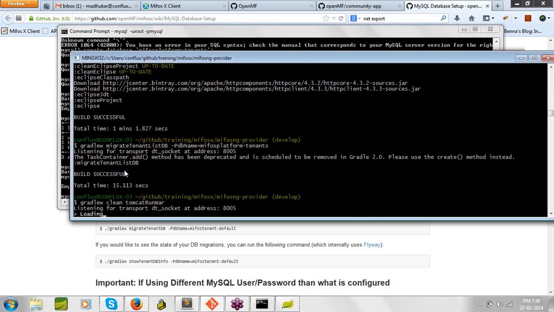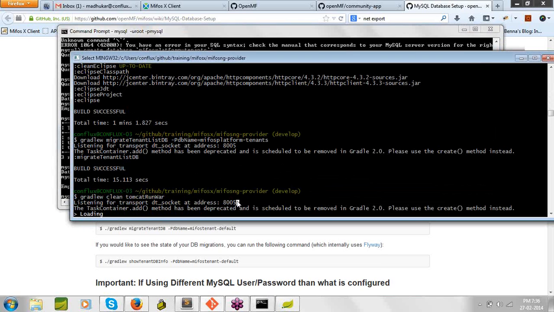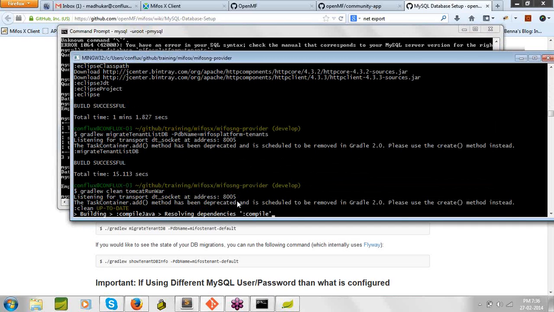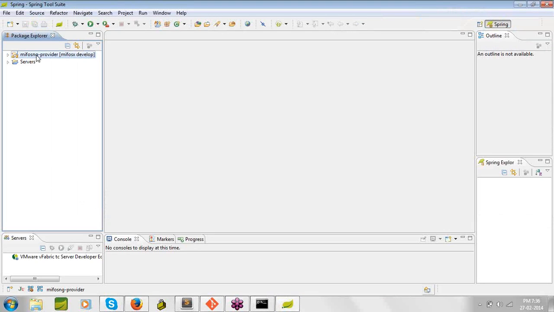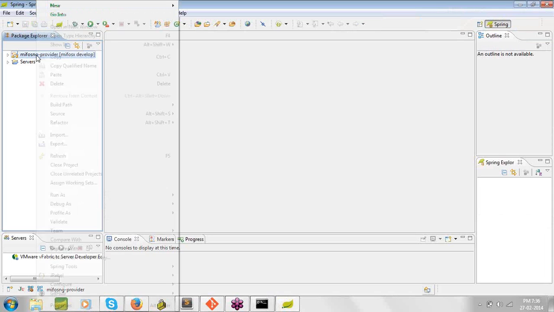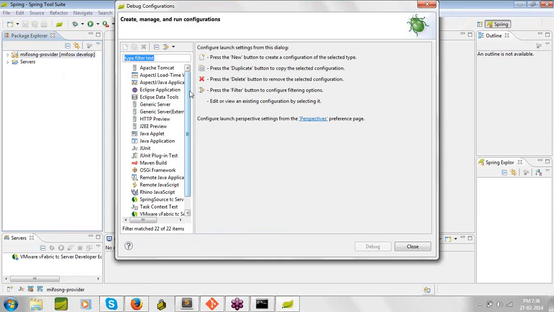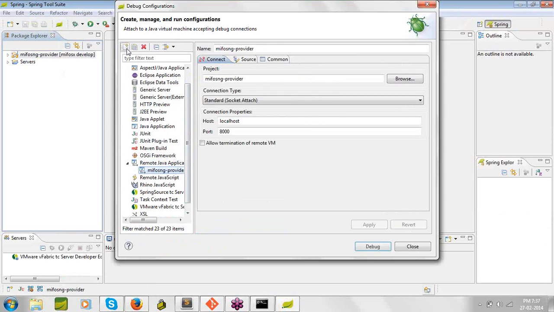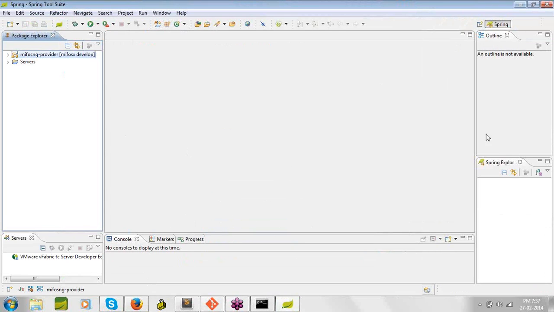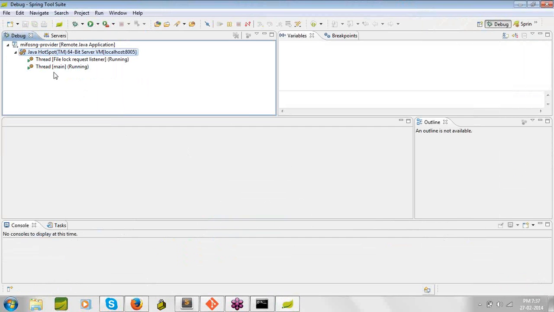If you observe here, it is listening on port 8005 by default, which we can use for remote debugging from our Eclipse. As a debug setup, go to Debug configurations, go down somewhere here, remote Java application. The port number is 8005. The debug mode is starting.